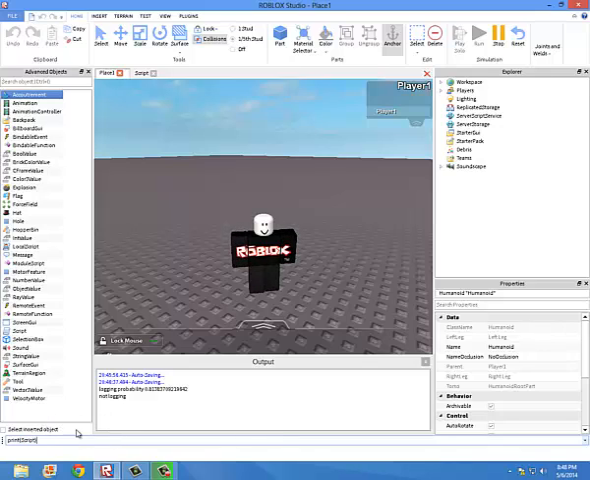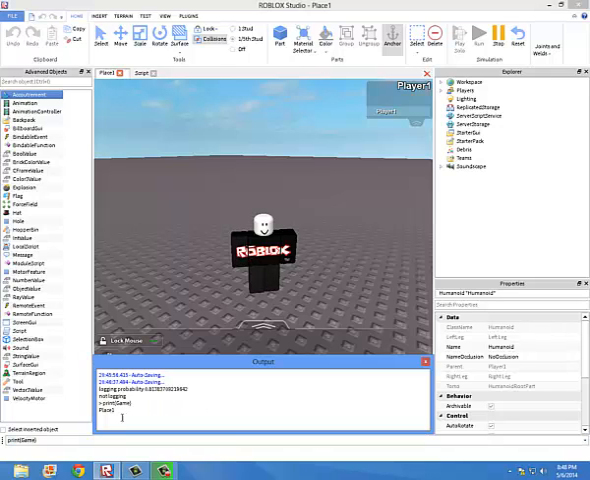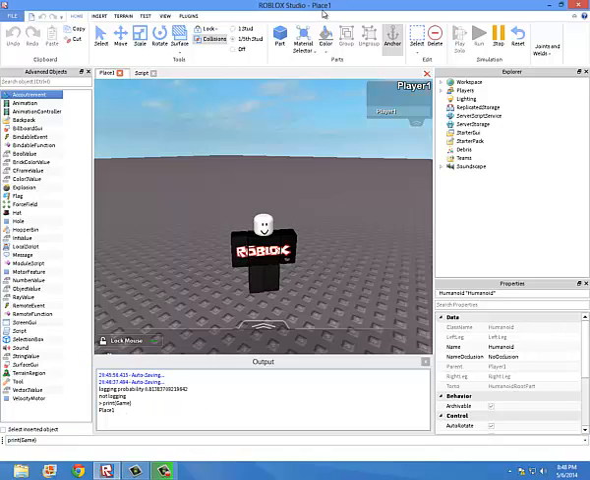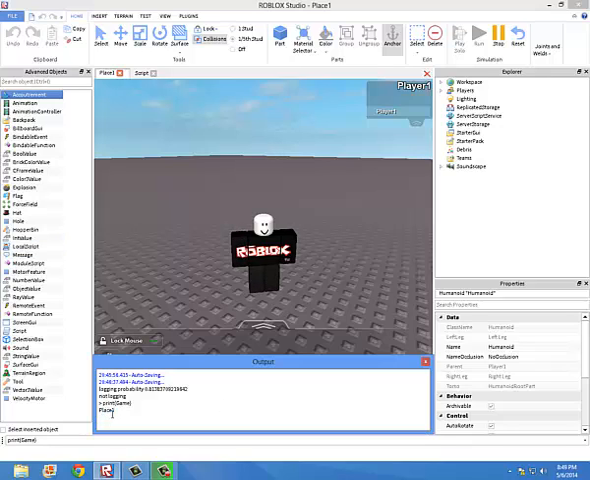So we're going to do print game. What it's going to say is, I want you to print the name of the game, which is called Place 1, which is correct, Place 1. If you were to save this file and rename it something else, let's say Panasonic, right here where it says Place 1, it's going to say Panasonic.